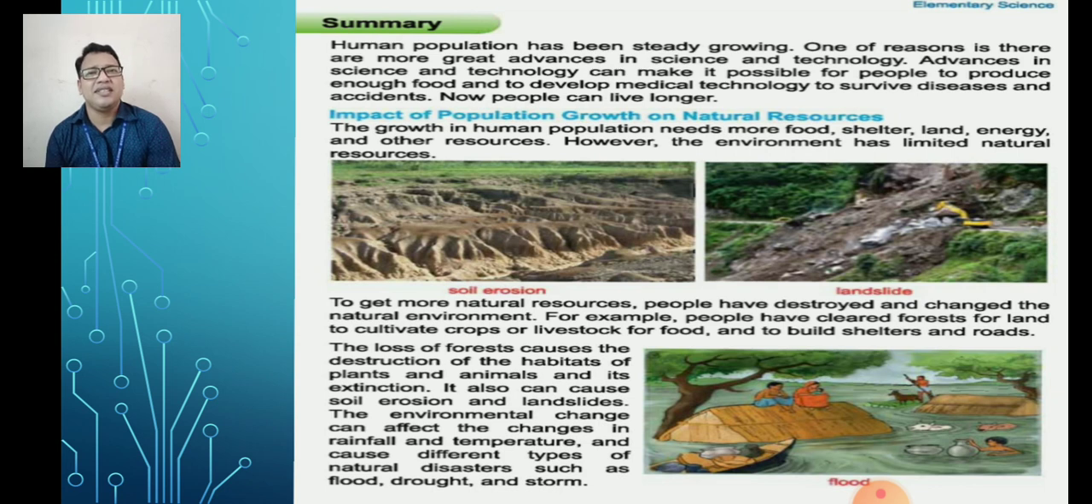This is the reason. The population is growing, so as people grow in number, they need more food, more shelter, more facilities, more energy, and more natural resources. That's why, to get more natural resources, they are clearing the forest and changing the environment. For example, people have cleared forest for land to cultivate crops or livestock for food and to build shelter and roads.